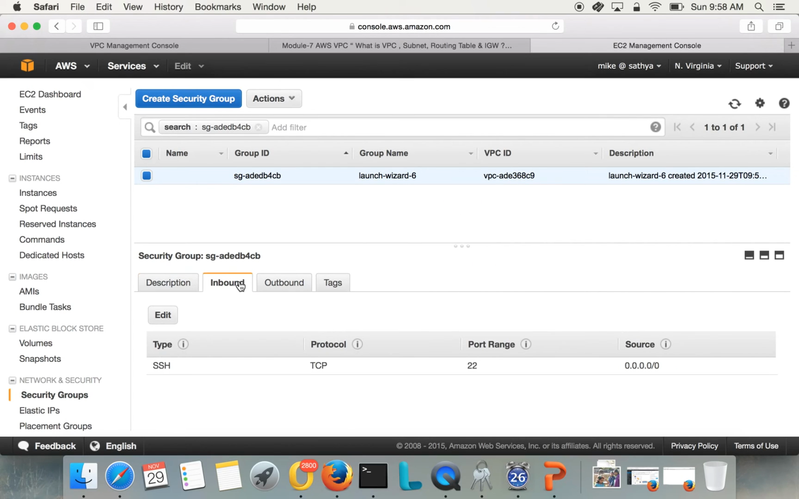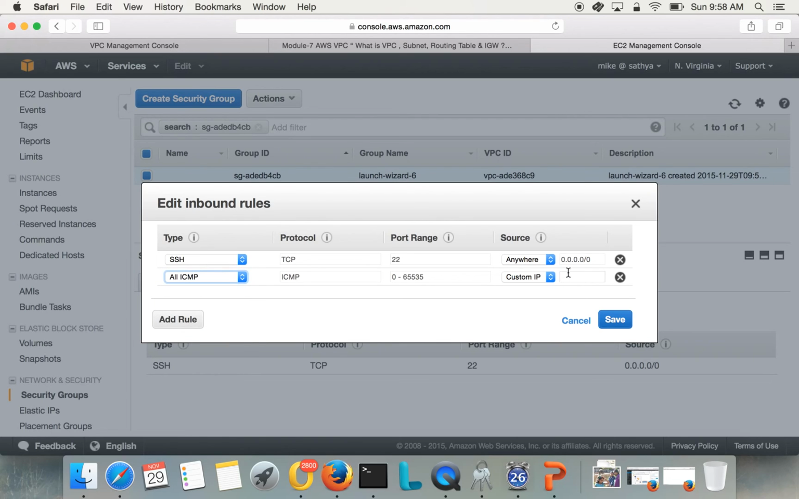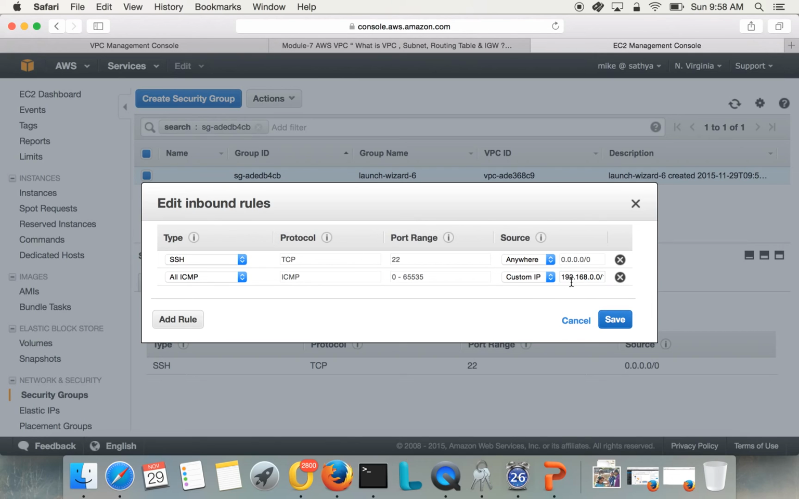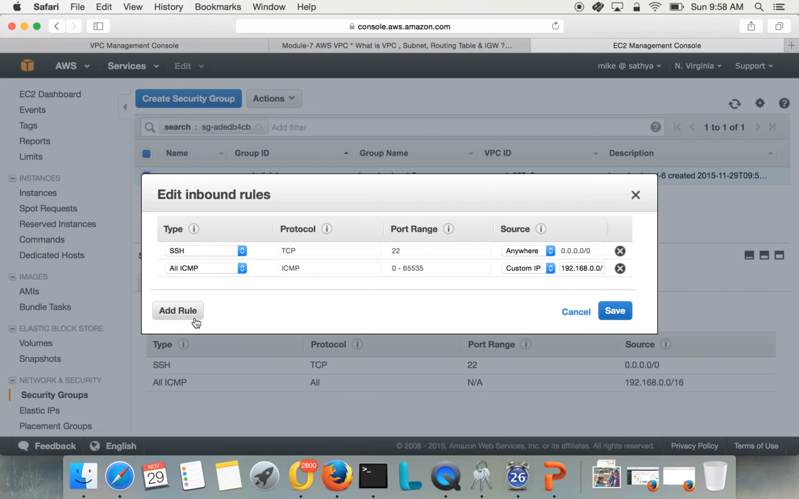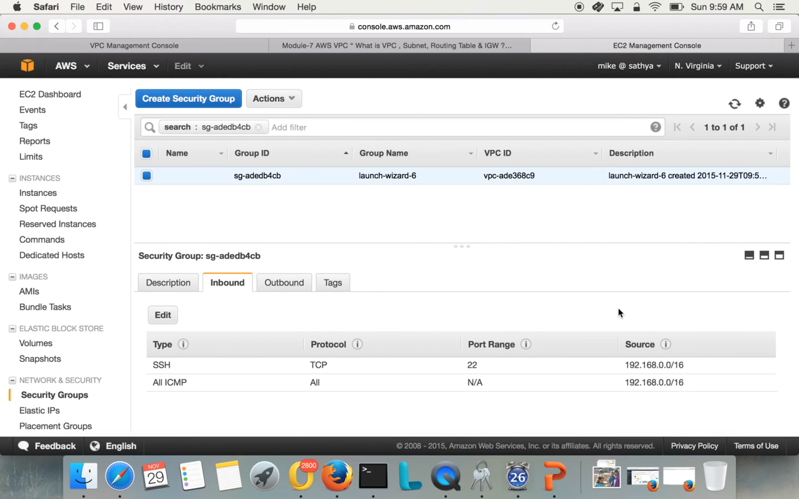Go to security group, inbound, who can come in, add a rule, say all ICMP from where? From my subnet, 192.168.0.0/16. That is my VPC side. What I'm saying is, from my VPC anybody can do ping. Same way I can add one more rule. Instead of saying from anybody, from my VPC anybody can do SSH also. Okay, so these are the two things I said.